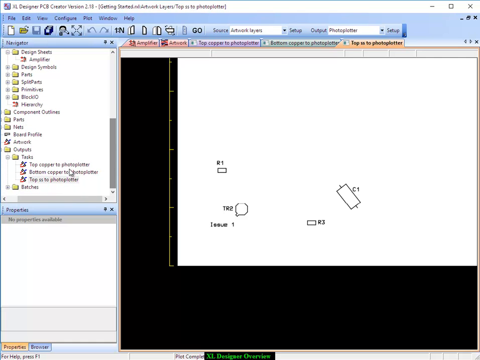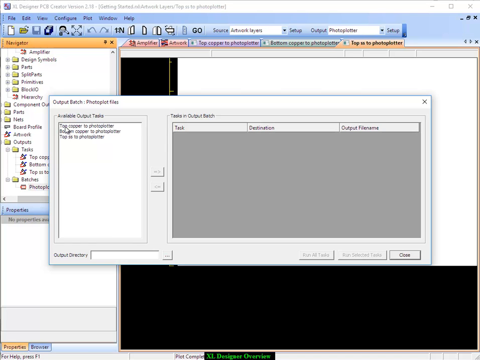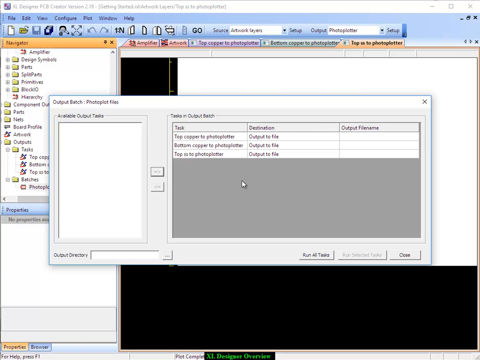Right, so you set up your tasks for each of the films that you would want output, and just to speed things up next time, if we look in the batch folder and right click on new, we can create a batch process for all the photo plotting files, and basically we just transfer all the tasks into the batch process. And then when we run all those tasks, we don't have to sit and put in file names, because we'll have just set it up here. And then each time you just run that batch process.